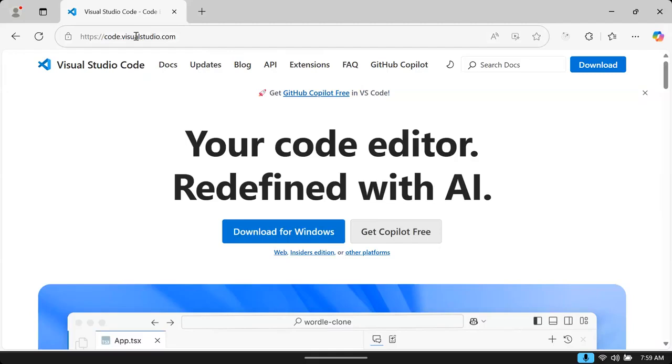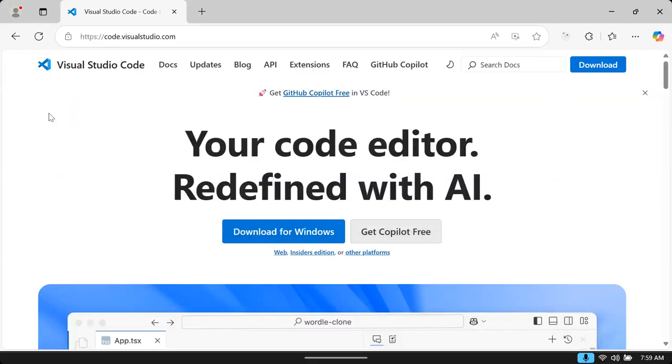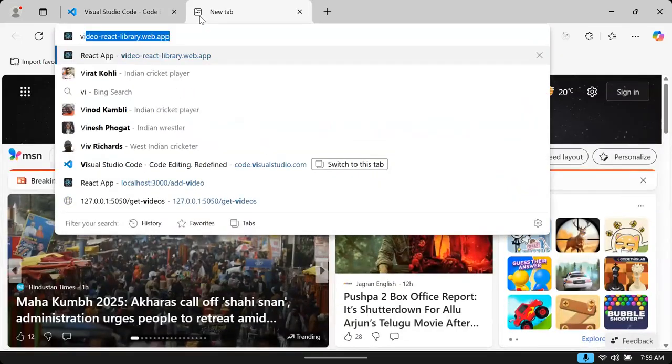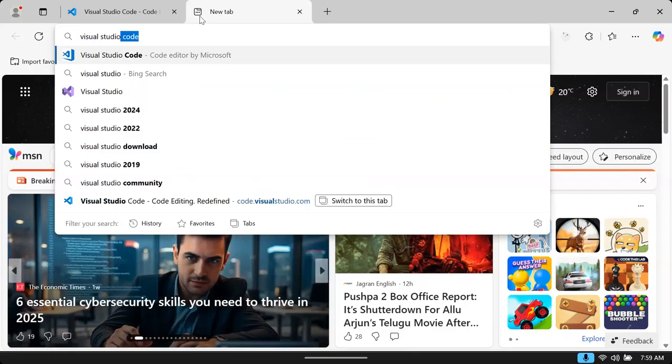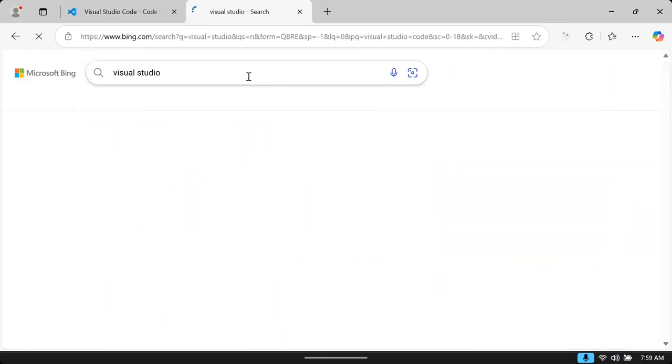Don't get confused, because actually there is an editor called Visual Studio. Visual Studio is different, and Visual Studio Code is different. Their logos also look similar but are not the same. So there is an editor called Visual Studio, and this is that editor.